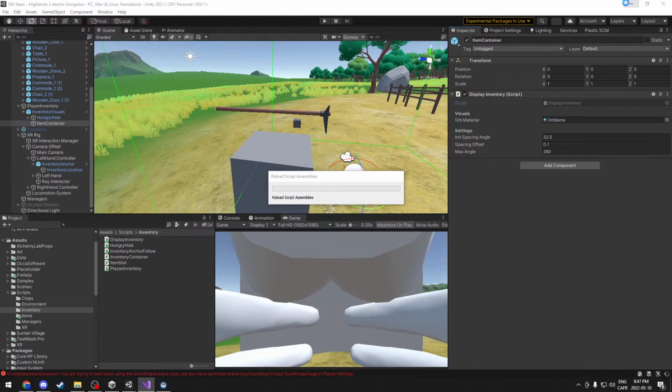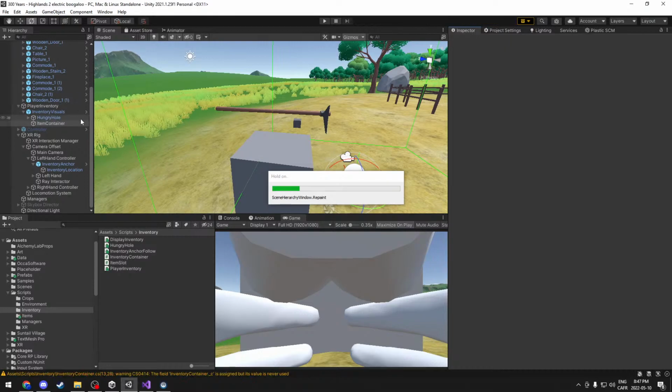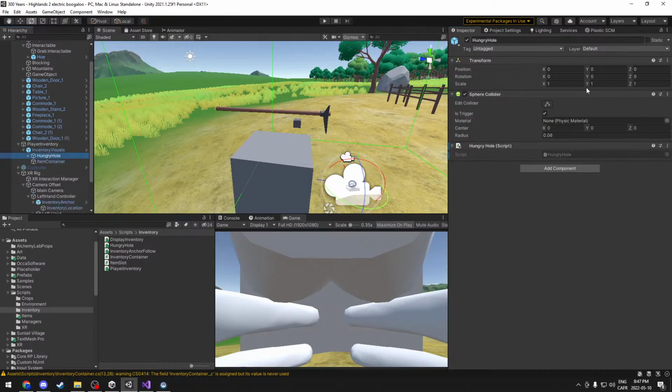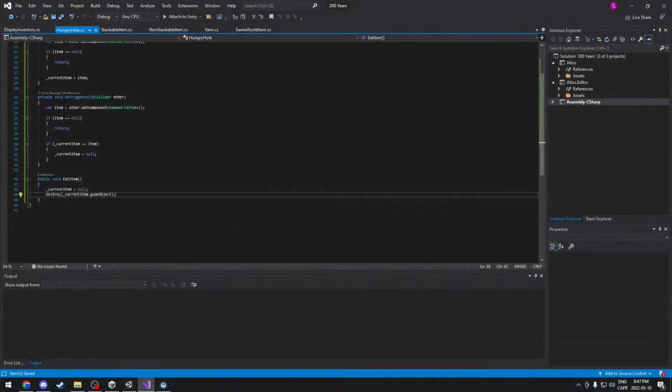Should add a quick color switch on the ball when your current item is not null. That is a good idea. Where's my ball? Hungry hole. Also, no need to null before destroying a game object. Yeah, I guess it's not in a list or anything like that. I guess I could just do that. Let's kill it.